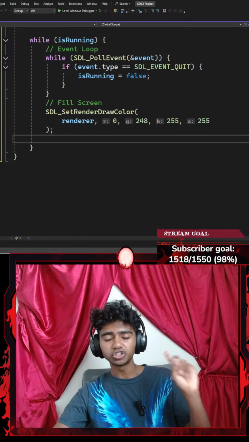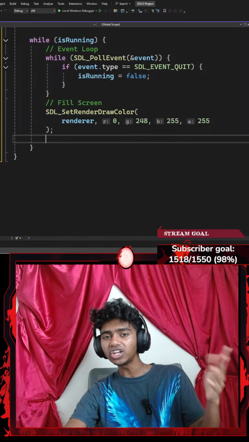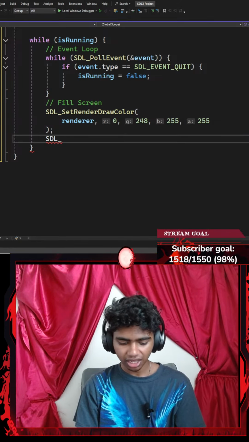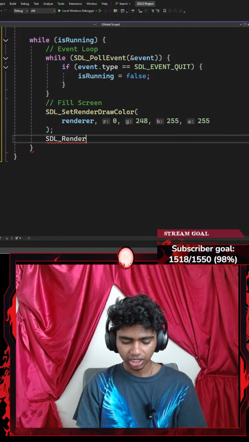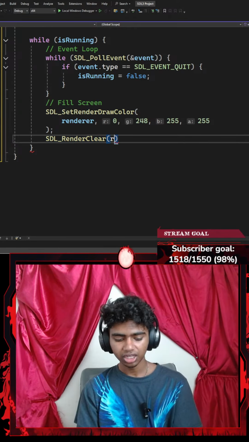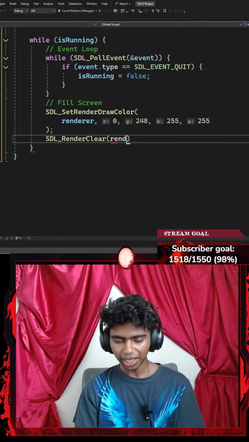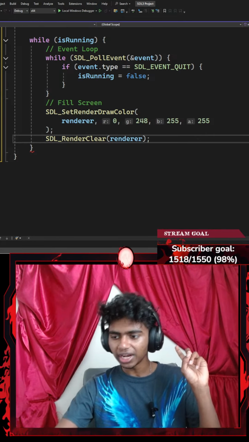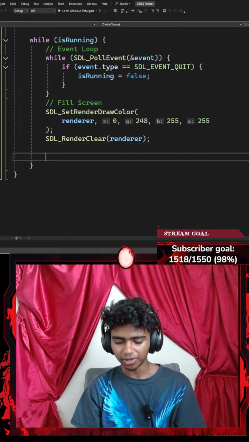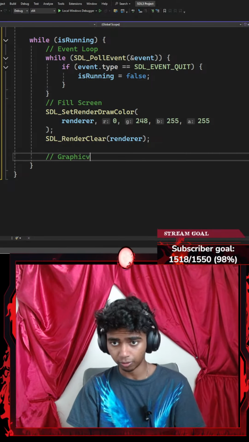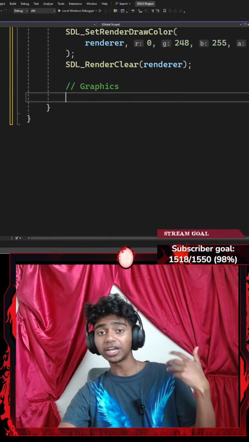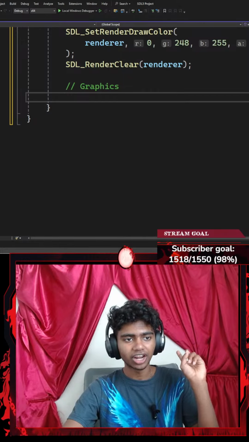Now that I set a color for my render, let's use the function that actually fills my screen. So I could go with something like SDL_RenderClear. Basically the render clear function clears and fills my entire screen with the color that my render currently has, which is cyan. Then let's end that with a semicolon. Now, once I'm done filling my screen, let's add a comment that says something like graphics. This is going to be where I actually render my texture, my PNGs this time. Alright, this is the part that I've got to look into now.